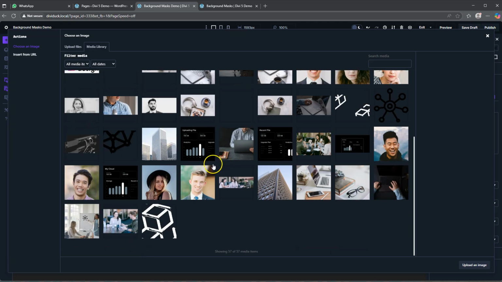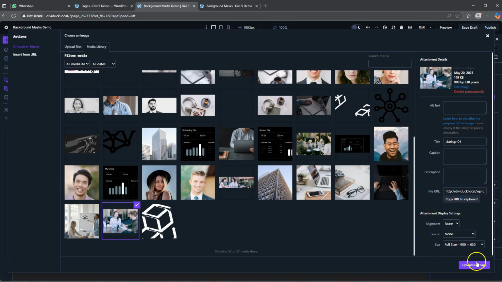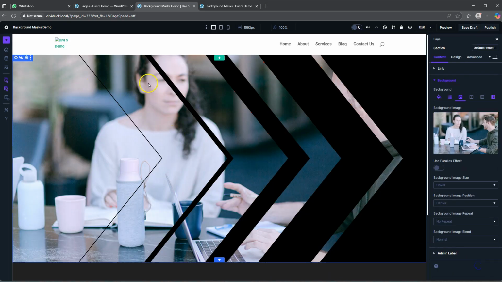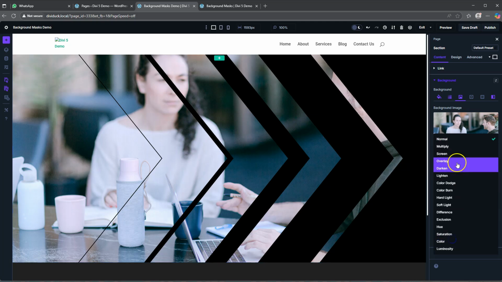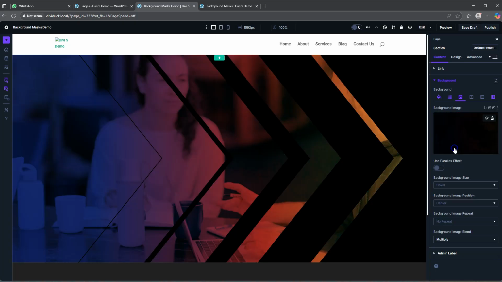So if we come in here and we just look for whatever image we want, let's just take this one over here and we upload that image. So it puts it inside there quite nicely, but we've lost our background. What can we do about that? Well, background image blend, we just go and set this to multiply, and then that should look pretty cool. Alright, so we have that in there.